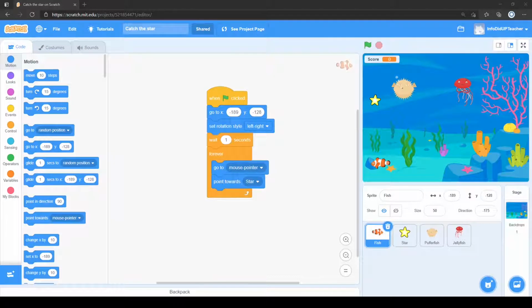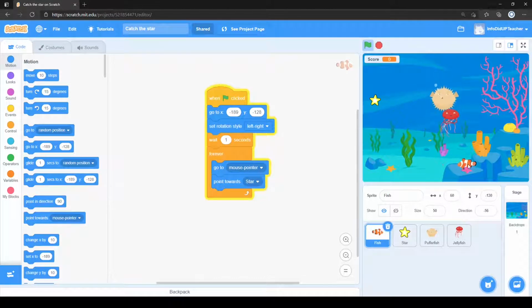Here we have a typical program from a beginner's course. The fish has to evade the sea creatures and try to touch the star to gain points, but touching the star doesn't increase the score. Touching the sea creatures works and the program ends.